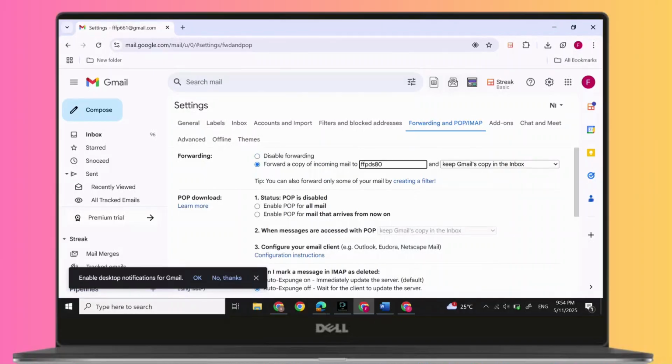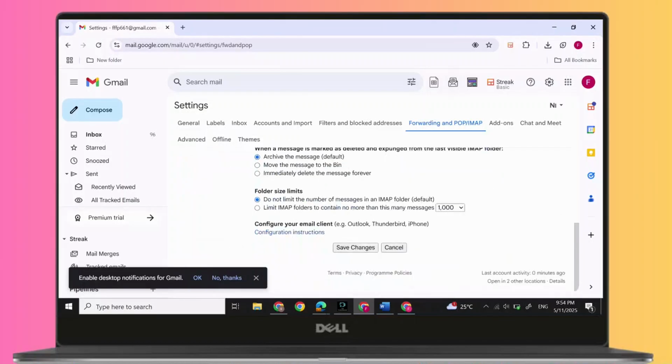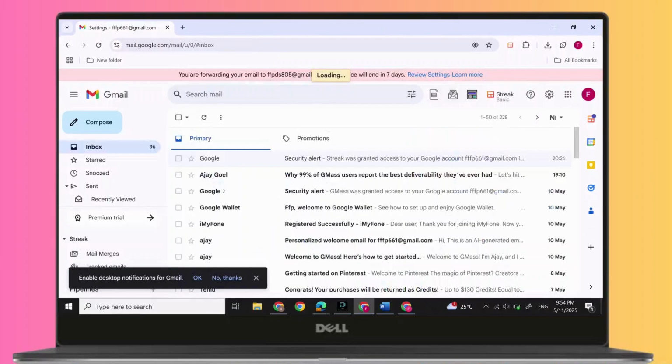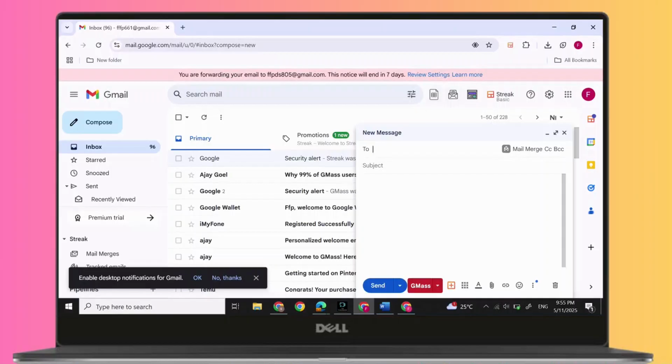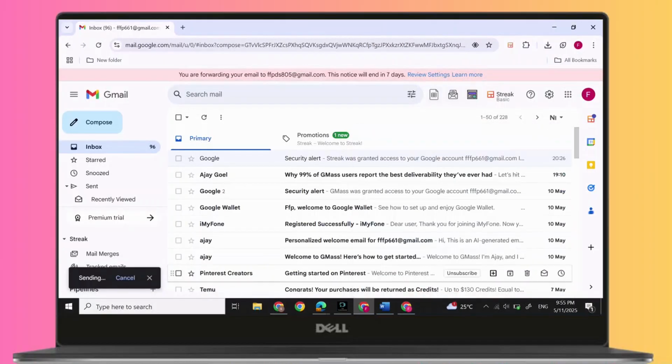Click on Forward a copy of incoming mail and then add the same Gmail that you created just now, and keep Gmail's copy in the inbox, or you can select whichever you prefer. After that, if you click on Save Changes, it will lead you to your page. Press on Compose, and if you send anybody an email, it will be sent from the new mail. And this is how to change email address on Gmail.